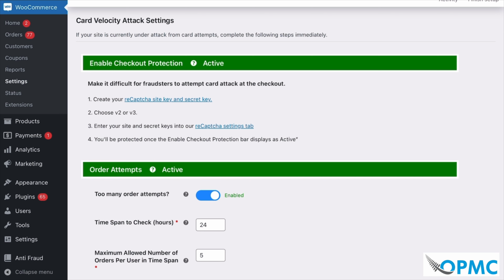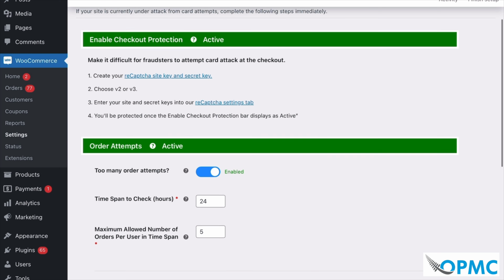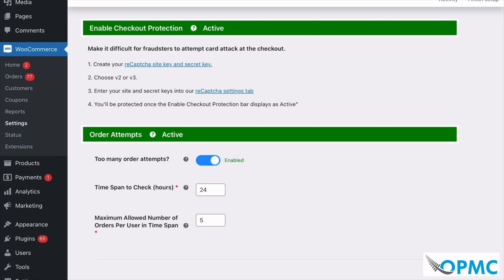So we want to make it as simple as possible for people to protect themselves against velocity attacks and be able to do it very quickly without having to learn a whole bunch of settings and configuration before they do it. So you'll see that this site has active protection. The first setting here is enable checkout protection, okay?